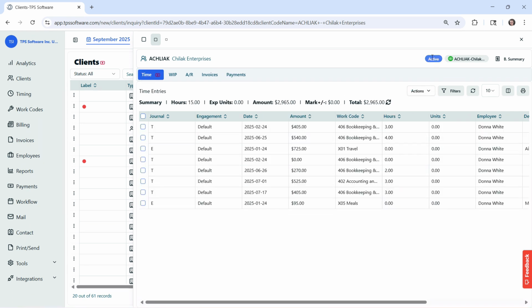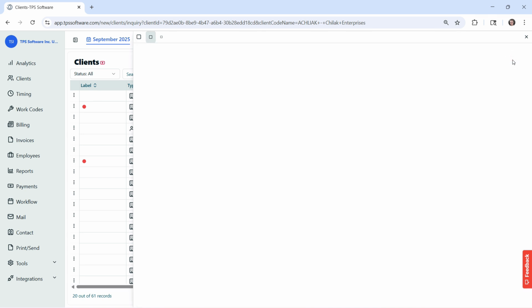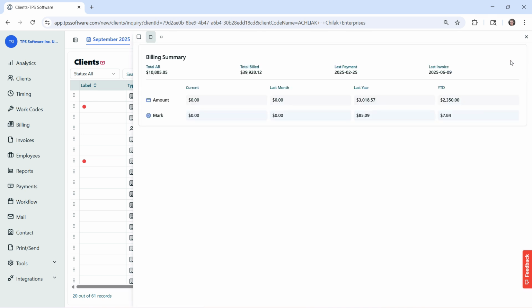You'll also see an indicator right here that shows the status of the client, as in whether they're active, inactive, on hold, or a prospect. And you get a billing summary for that client. If you click on that, it opens up the billing summary.